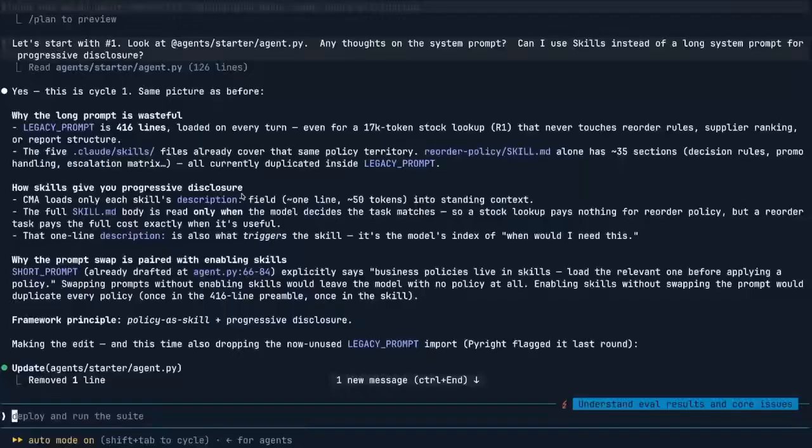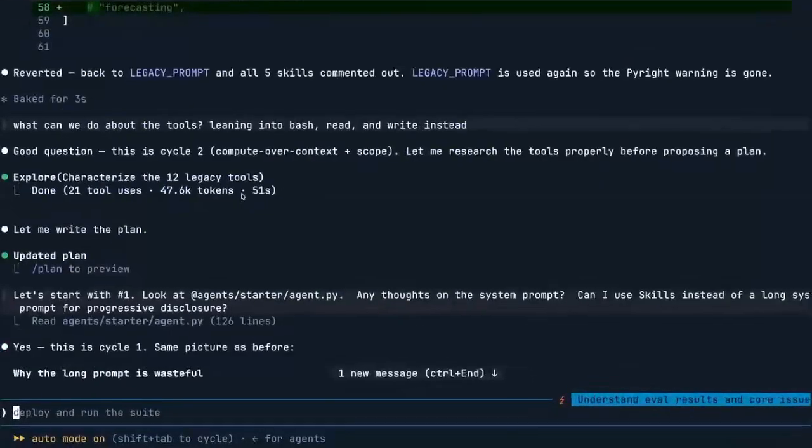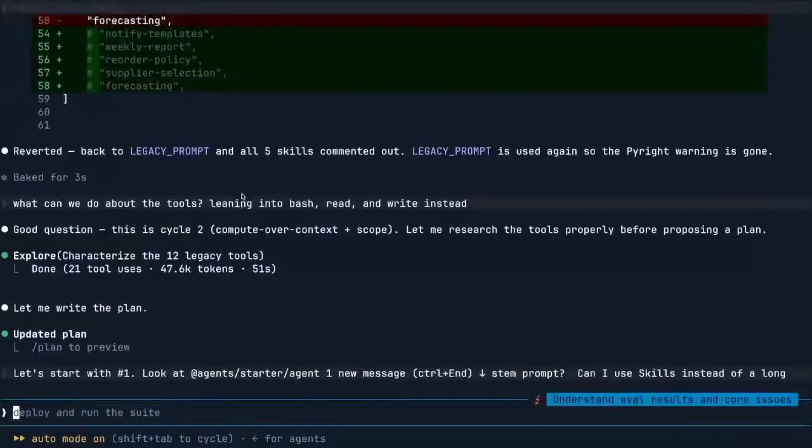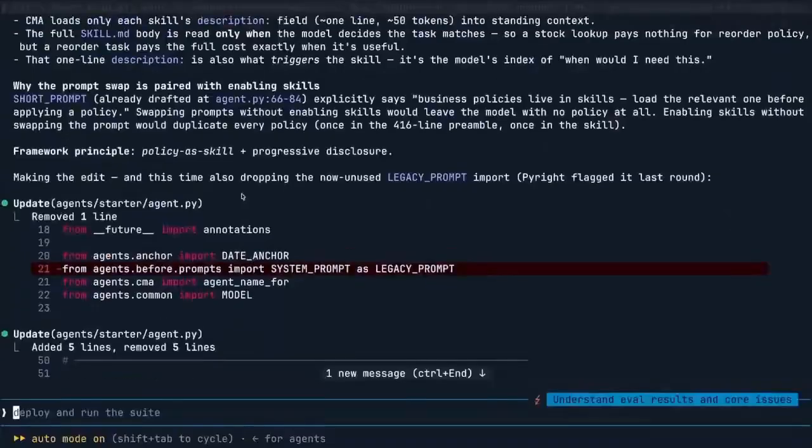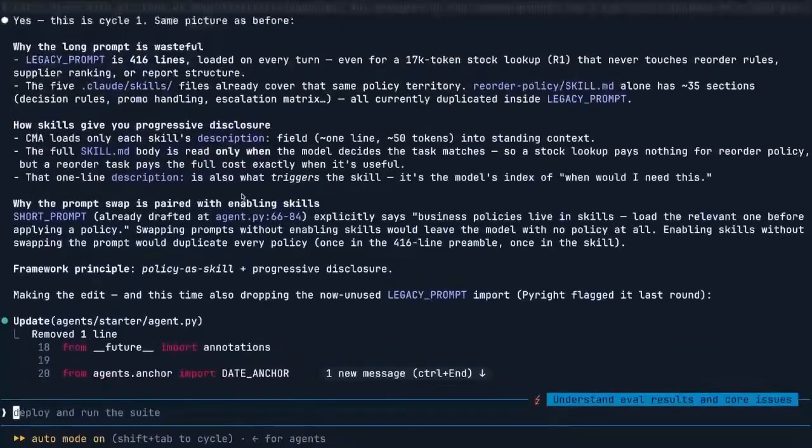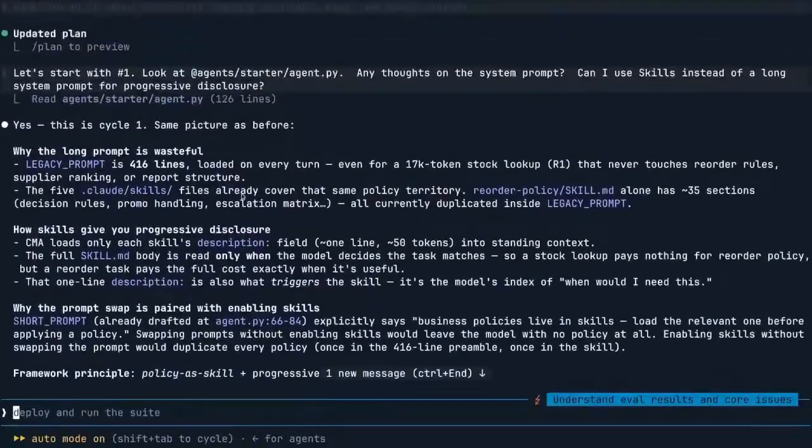So again, the first thing that I did, I'll zoom in just a bit more so that you can see this, and I'll scroll up just a bit. I said, hey, Claude, can you help me take a look through my system prompt? Can I use skills instead? My system prompt is too long and I need some help. And so Claude did an analysis of this and realized that I have some pre-built skills that I can use to supplement information in my system prompt.